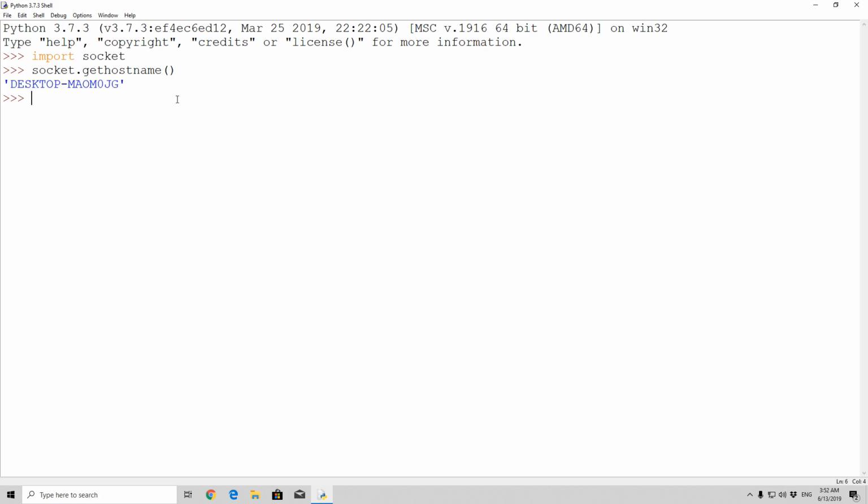Now this is just one of the simple tasks that you can do with the socket library. You can also try to get an IP address of a remote machine. What does that mean? It means that you specify the name of the server in the brackets, and the function gethostbyname will retrieve the IP address of that specific name.